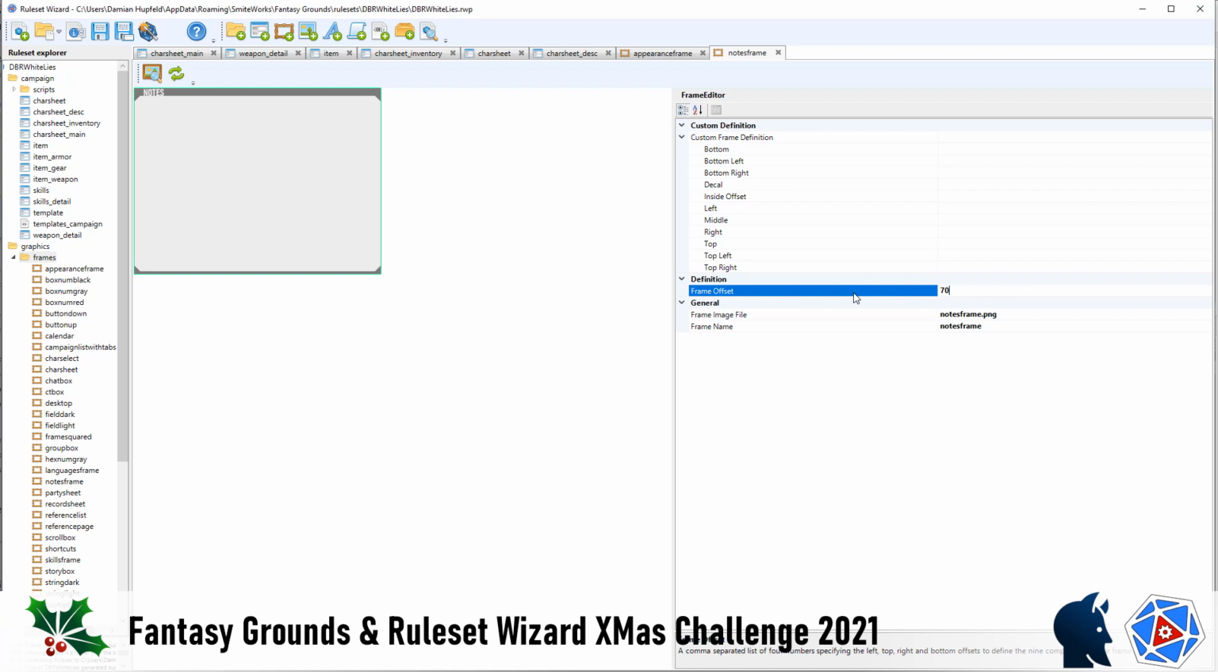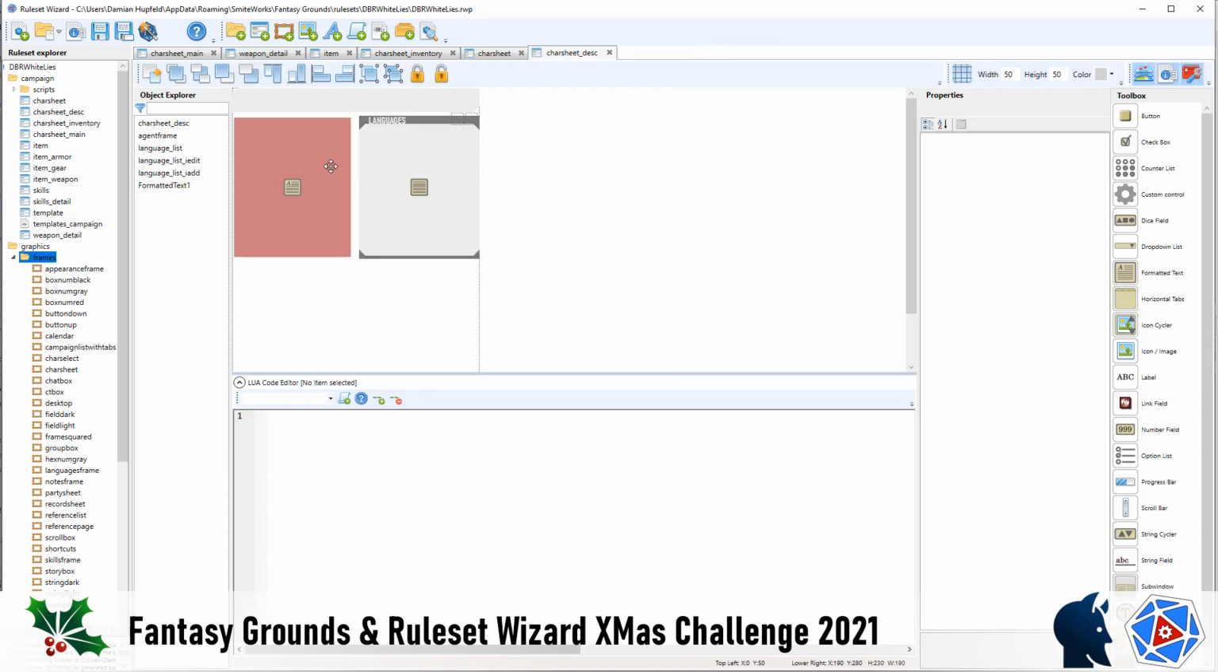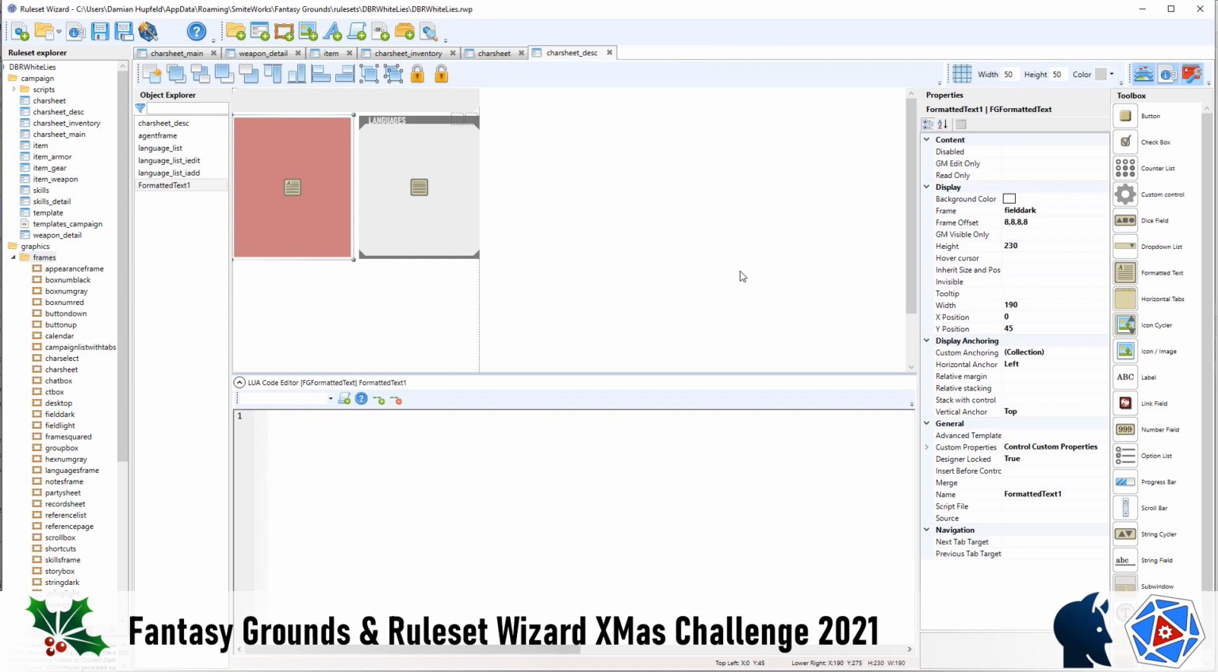70, 25, 12, 20. Great. Got to close these so that they appear in the list. Go back here to our formatted text. Change the frame here to appearance frame. Where are you, appearance frame? There we go, appearance frame.